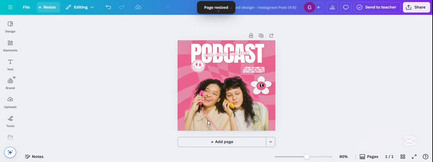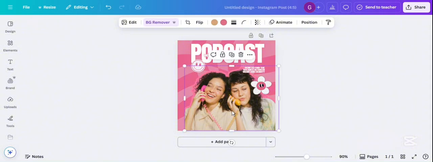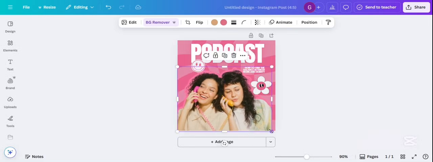So now that it has resized, if I want to edit it, all I have to do is click on it and probably increase the image to fit what I want before exporting. So you see how easy it is to actually use this feature in Canva. It's one of those features that I absolutely love.